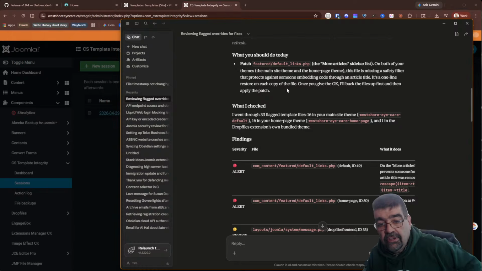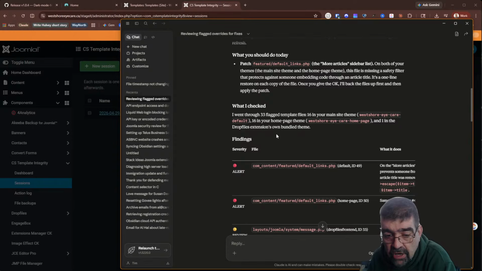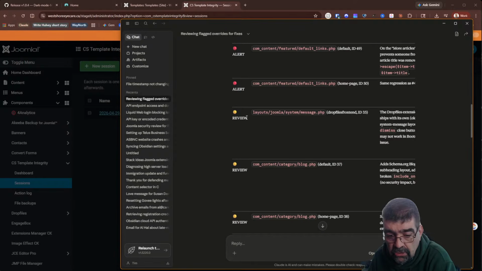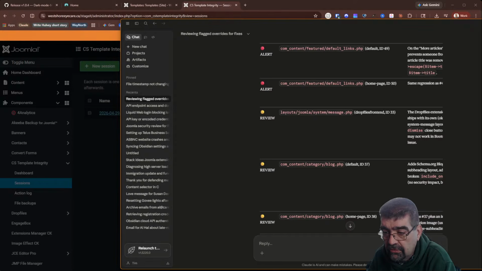And then it says here, I went through 33 flagged template files, 16 in your main site theme, 16 in your homepage theme, and 1 in dropped files. And here's the findings. 2 alerts, default links on the more articles, as already talked about. And then it's saying that we can go and review these, and that it's okay to dismiss.